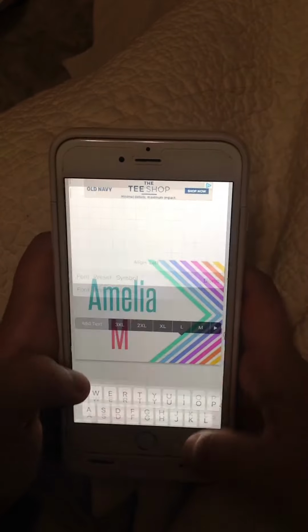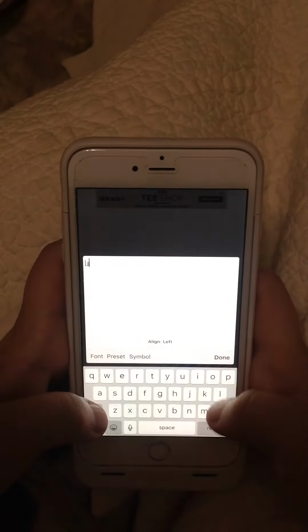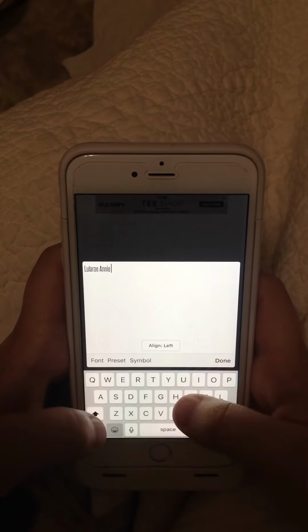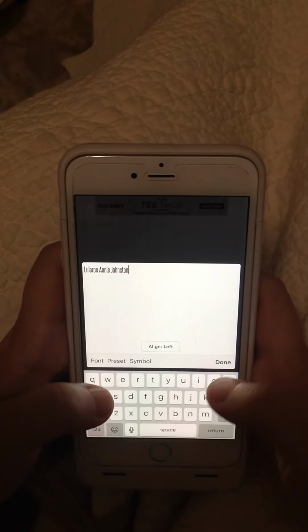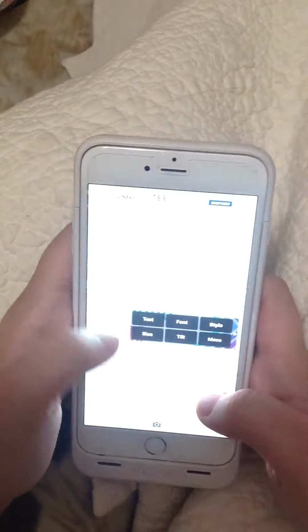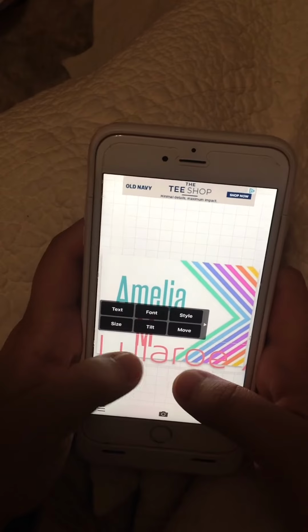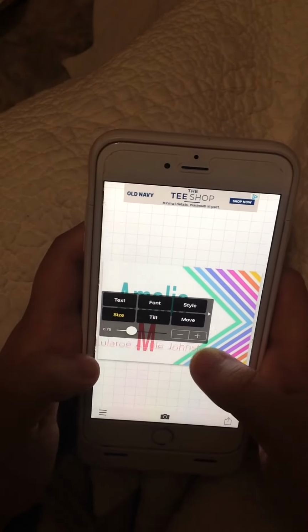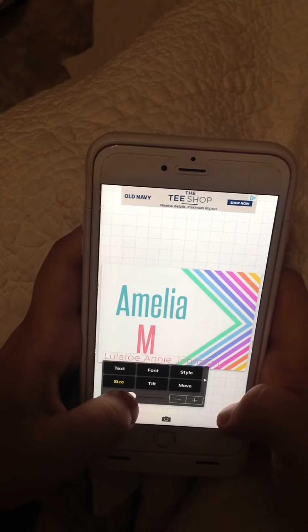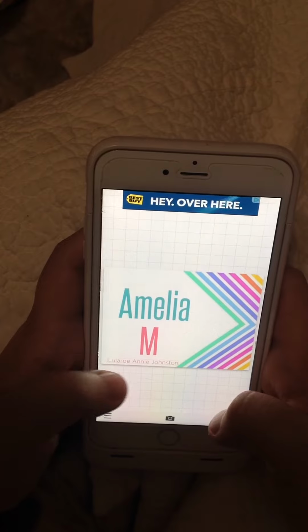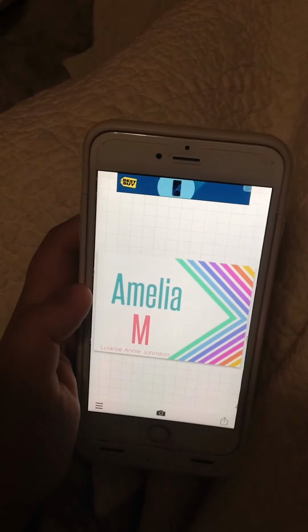Let me just type something in real quick. Lularoe Annie Johnston, and then I'm going to change the font to the Maven Pro. As you can see, it's way too big, so we are going to make this teeny, and even more teeny. Okay, I'll put this down here. So I'm going to show you a couple of different things you can do.